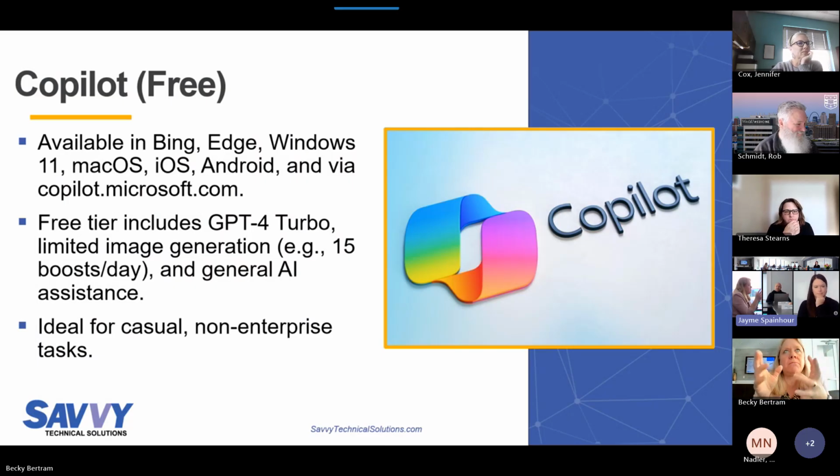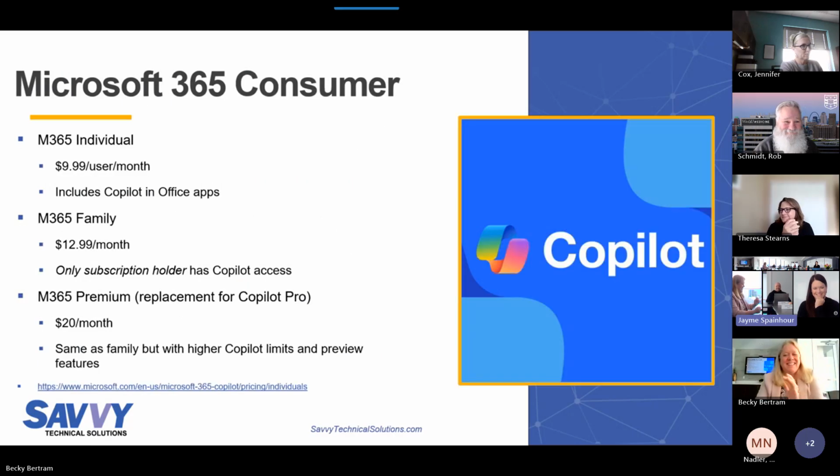It feels very robust. And so people don't always know this is just the free version. But again, this is just any Joe can use this, right? Or this Joe, that Joe can use it too, right? All right, then you get into the Microsoft 365 consumer.